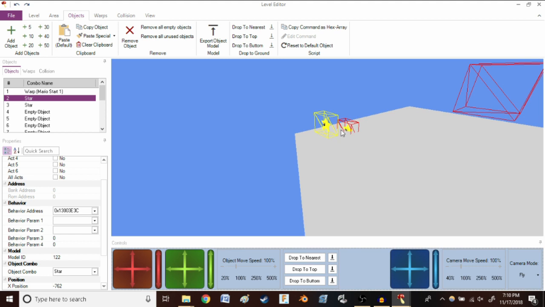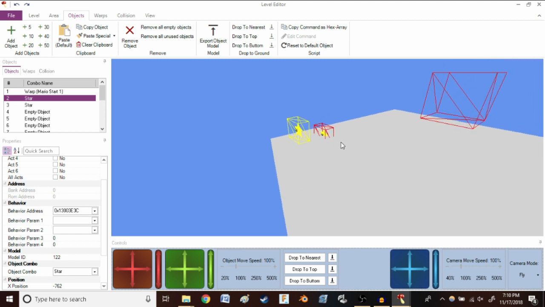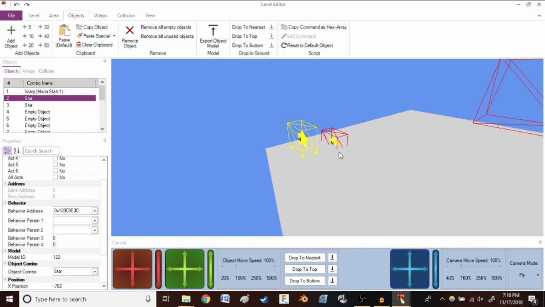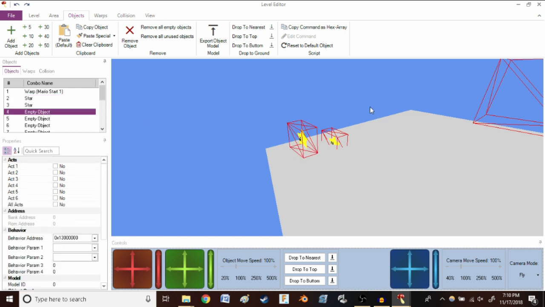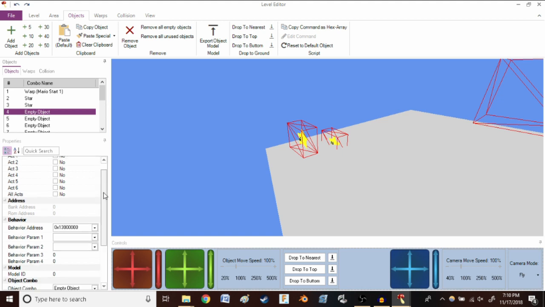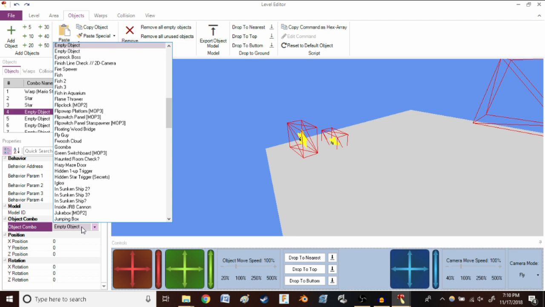So I have some nice stars to collect. Let's also add in a little bob-omb I can talk to make my level feel a little more lively. So I just select another empty object, another placeholder object, and let's change this one to be a pink bob-omb.